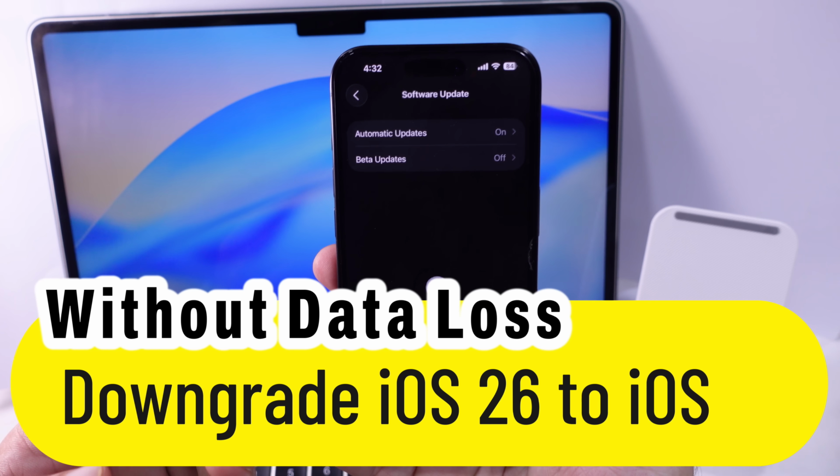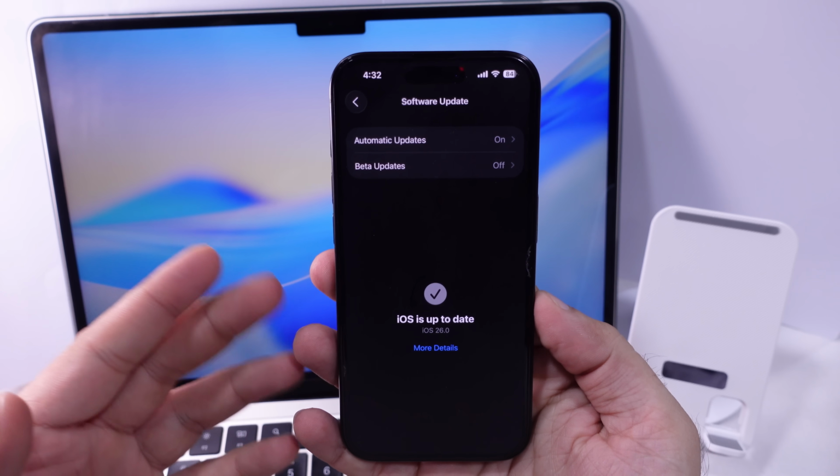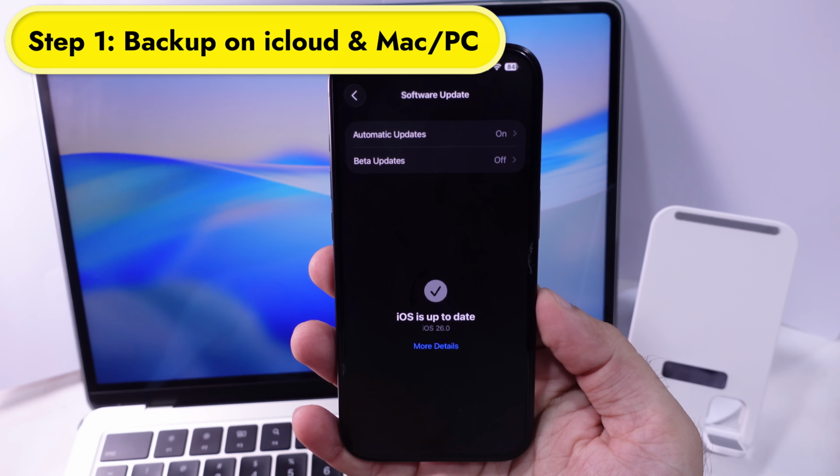In this tutorial, I will help you to downgrade iOS 26 to the final public iOS 18 version on an iPhone without losing data. First, take a backup of all your data to your iCloud account.